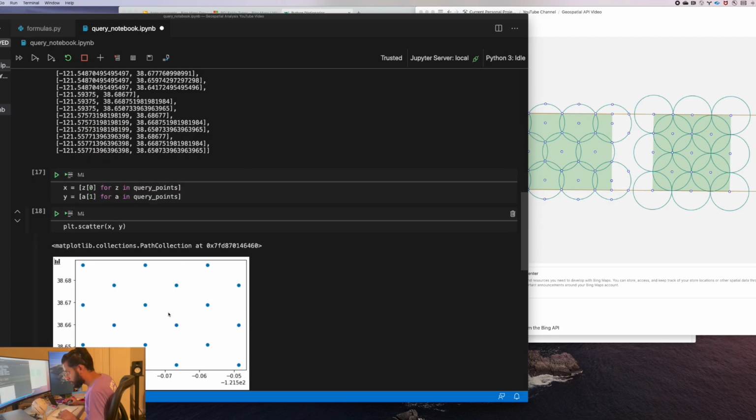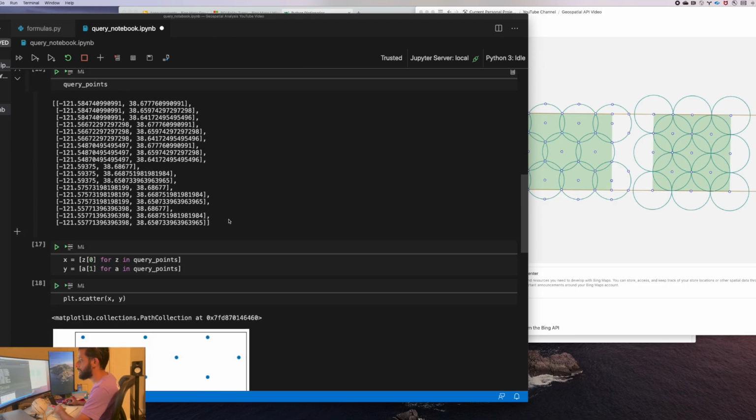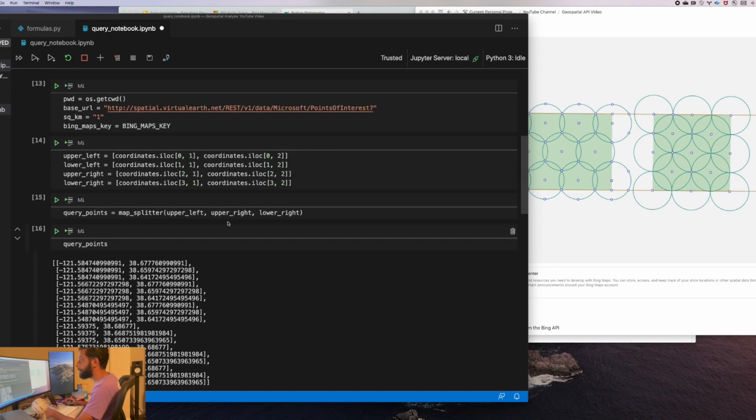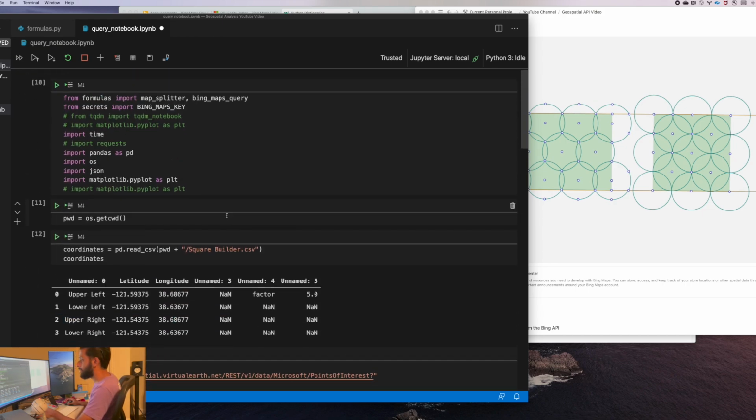Awesome. That's 1, 2, 3, 1, 2, 3, and so on, so that's 6 groups of 3, 18 points. Okay, that's acceptable. I can deal with 18 points. Obviously, if you're going to query an entire city, you're going to need significantly more than that. I oftentimes will query about 1,000 points per city. But this is all we need for now.